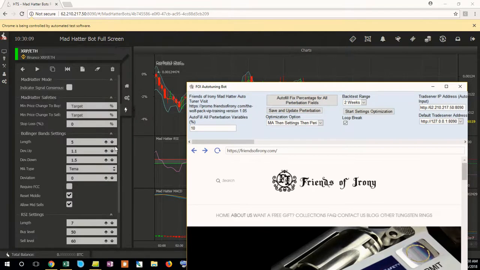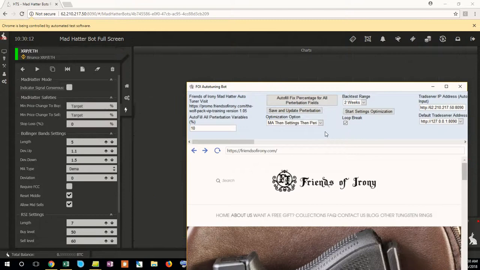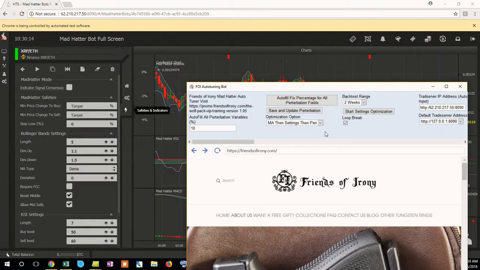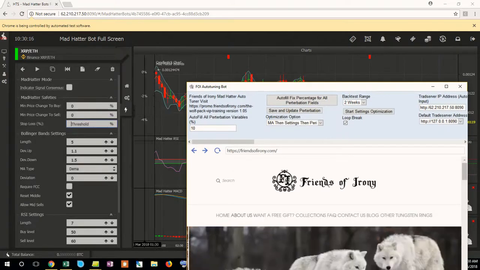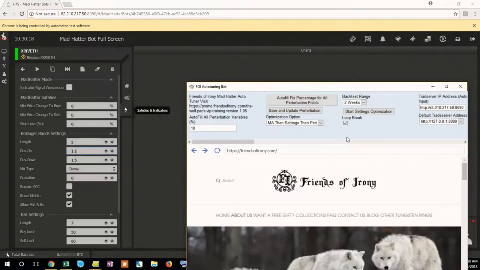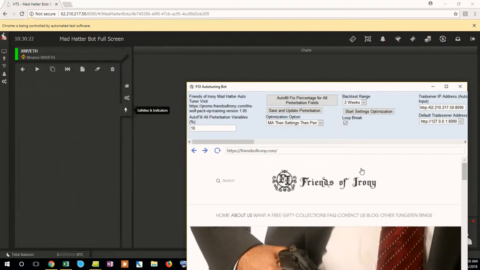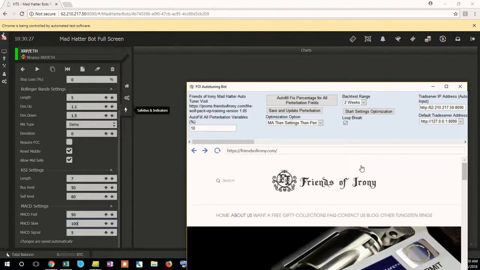And once it breaks, it's going to restore everything. Or at least should. Yeah, put everything back to normal. And then it'll end. So that way you always maintain the best setting moving forward.